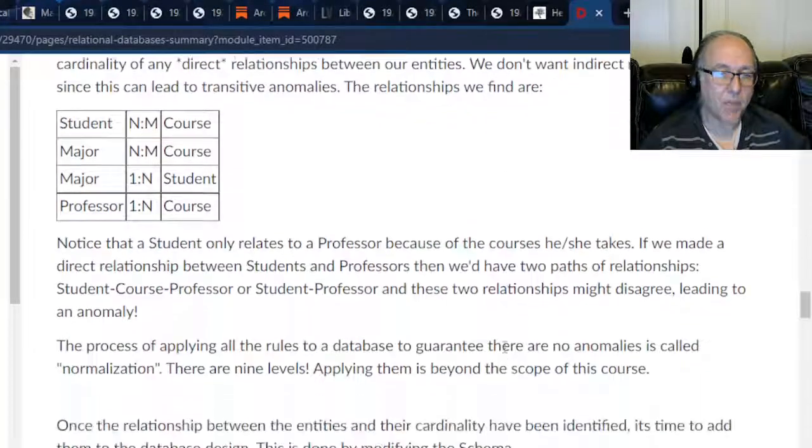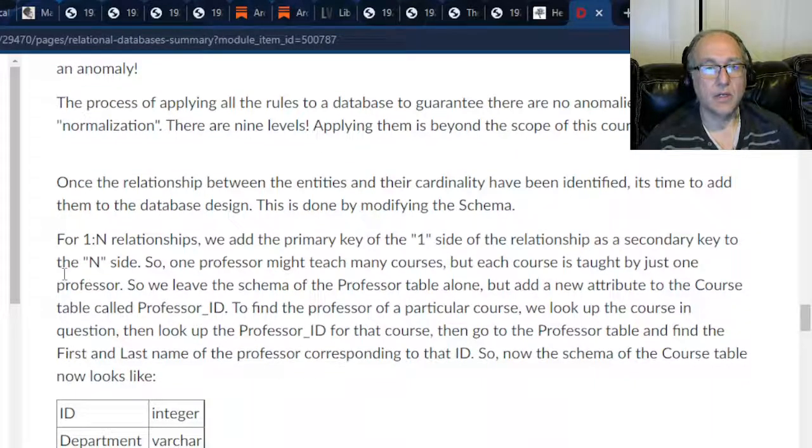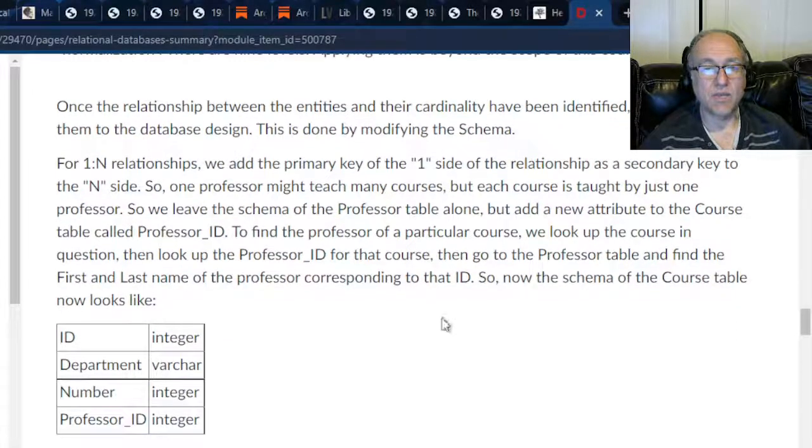So these primary keys are going to be used to establish the relationships. The way you do that for the one-to-many relationship is you say to yourself, okay, let me go to the one side of the relationship. Out of the one side, I'm going to take the primary key and move it into another column, a new column for the many side of the relationship.